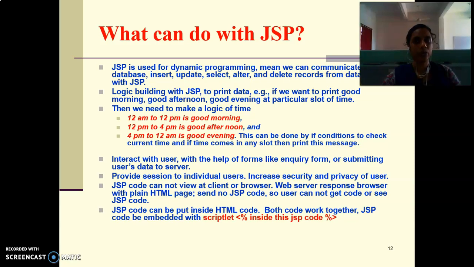So what we can do with JSP, we will see in the next session, because it is now going to begin with the tags and all the coding activities.